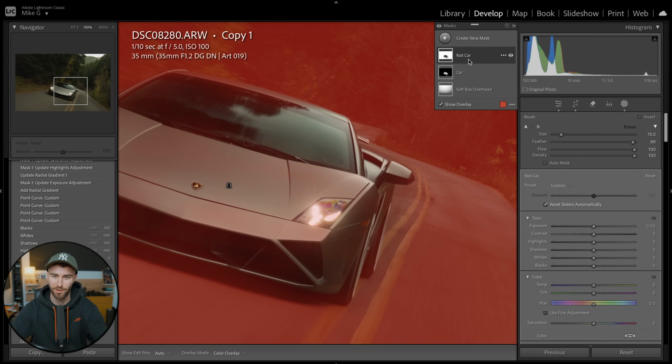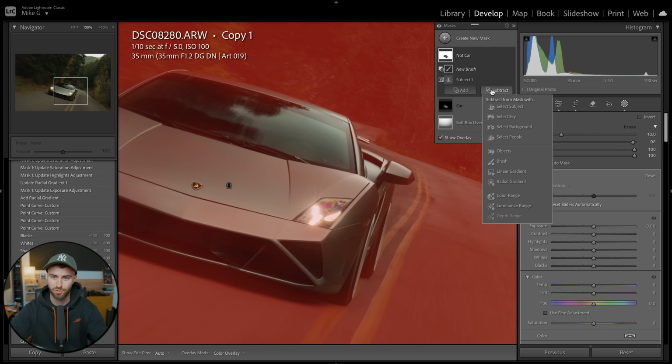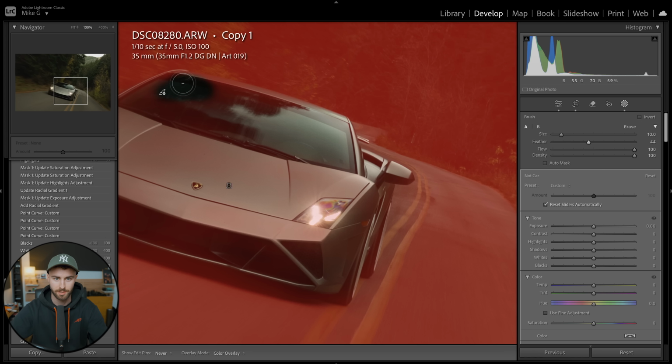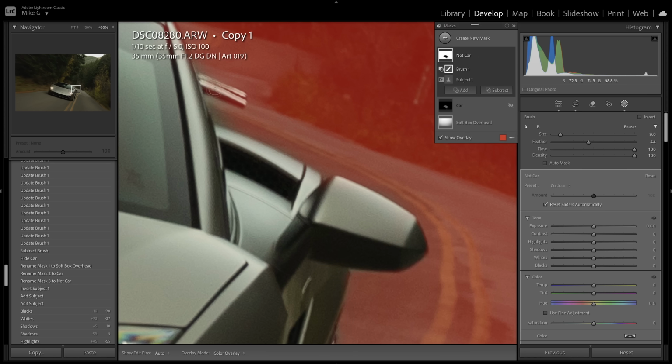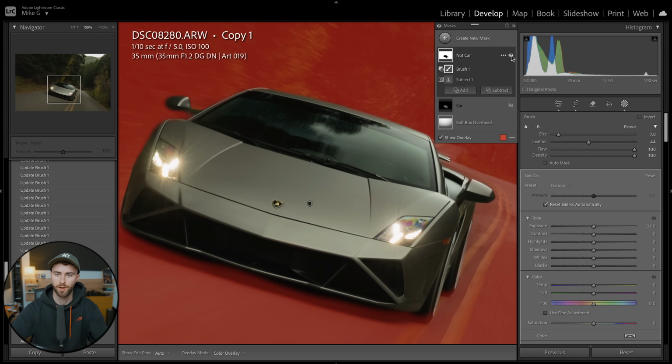So anyway, we're coming to our not car here. Let's just turn off our car mask as well for now. And we're going to hit subtract. And inside the subtract, we'll hit the brush so we can get very detailed with what we don't want in the picture here. Nice one. Let's turn that off for now.